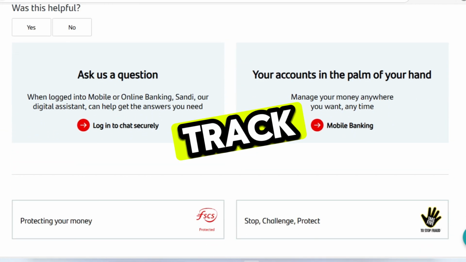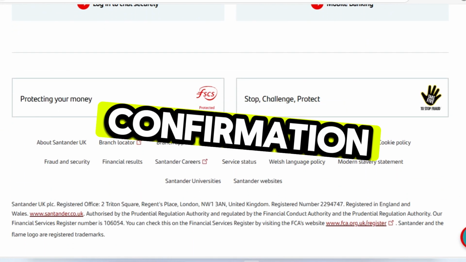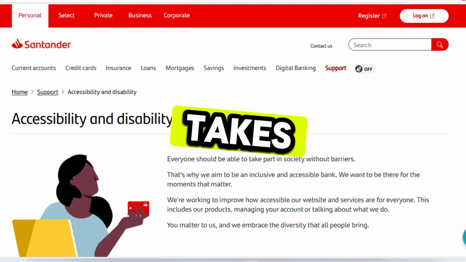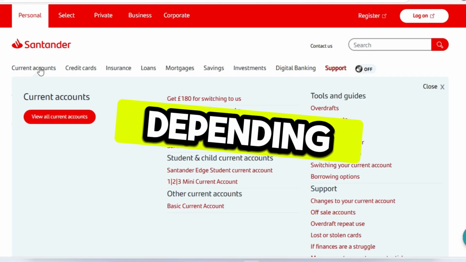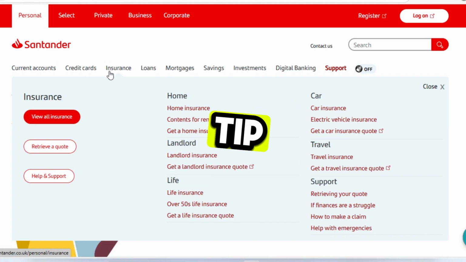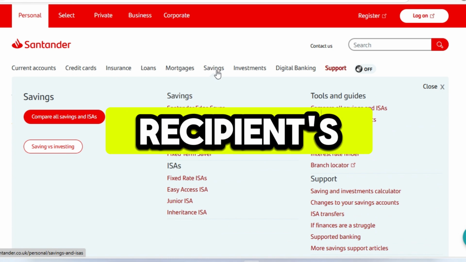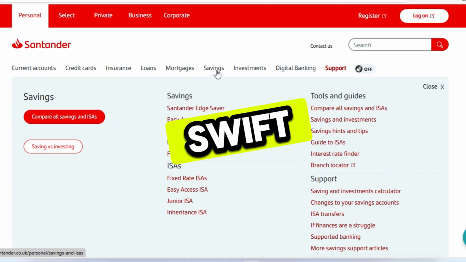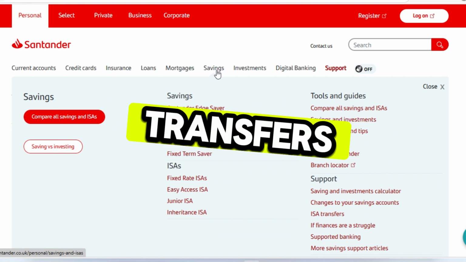Step 6. Track your transfer. You'll get a confirmation receipt. The transfer typically takes 1 to 5 business days, depending on the country and bank. Tip: always verify the recipient's bank info, especially the SWIFT code, to avoid delays or failed transfers.